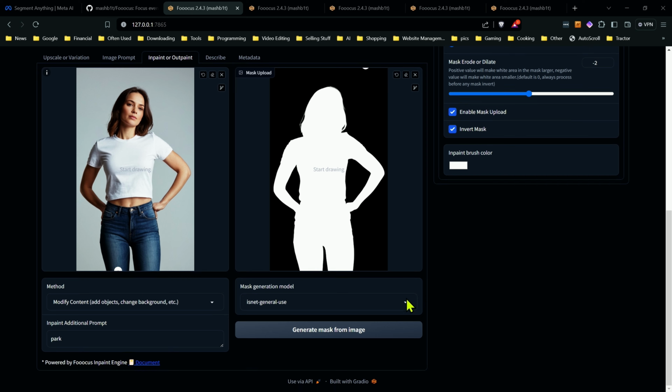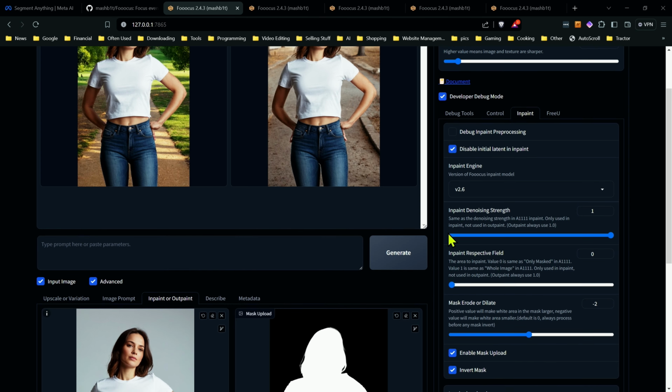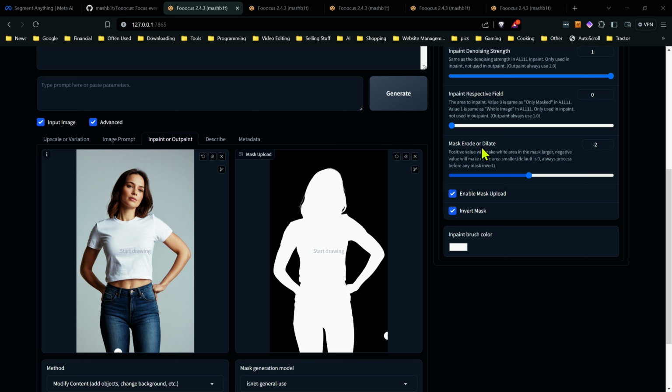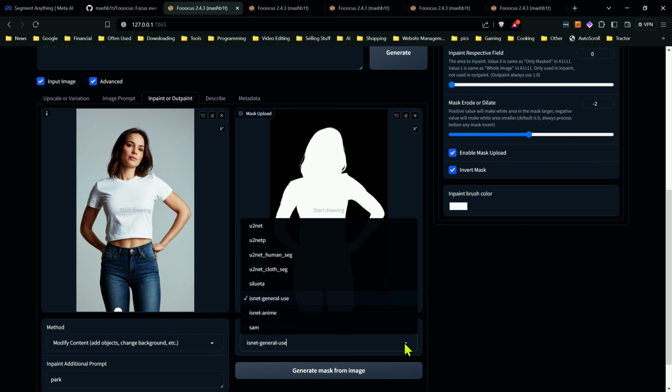That's the general use one here. It works pretty well for that sort of usage. And like I said, the biggest thing to remember is that Mask, Erode, or Dilate. And depending on if you're inverting the mask or not, you'll want to go to the positive or the negative for that. So let's go through, and I'm going to show you some more of these different ones.